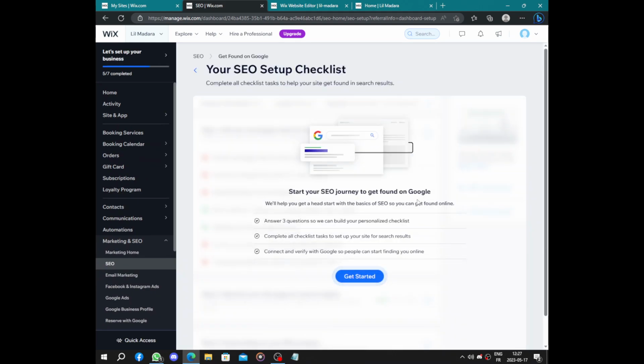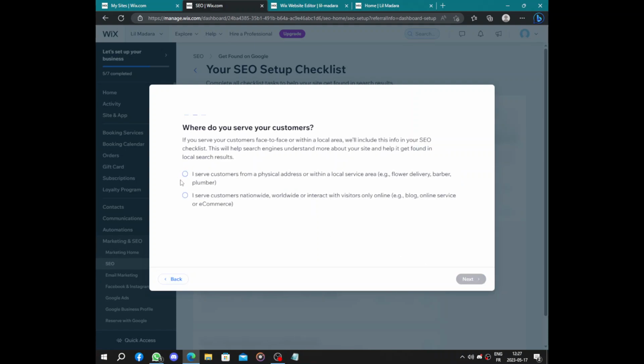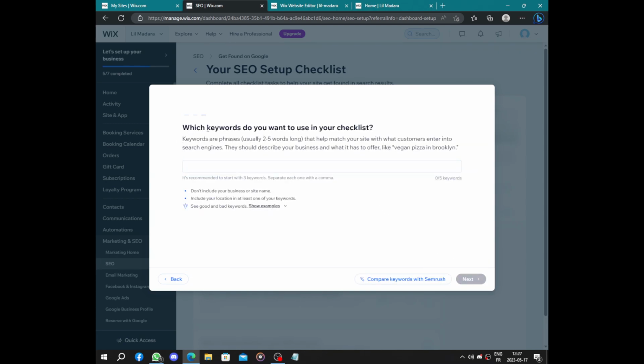Start your SEO journey and get found on Google. What's the name of your brand or business? Next, how do you serve your customers? So not online because you are a studio. Here you fill up with your address. Click on next. Which keyword do you want to use in your checklist? You have to choose some keywords like Madara Studio or something like this.